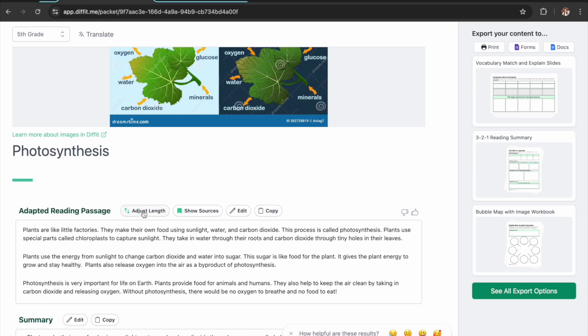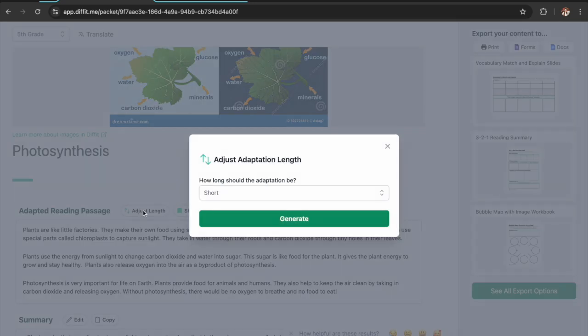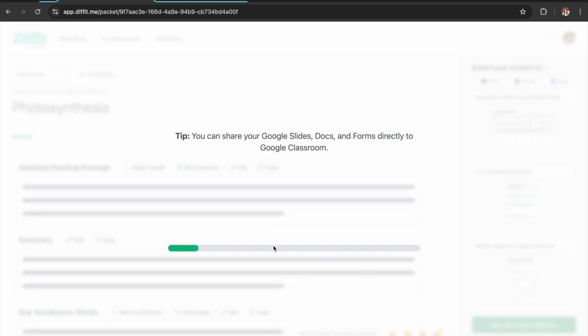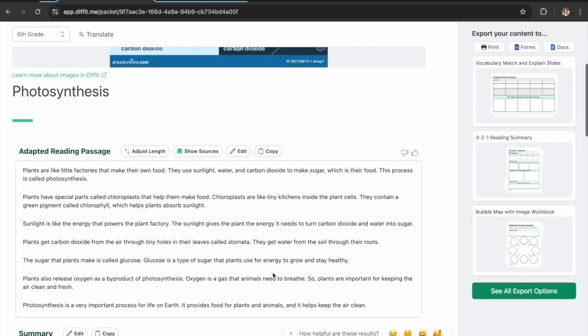Now, if I want to adjust the length of this reading passage, either by making it shorter or making it longer, it allows me to do that. Medium, long, or right now short. And then you can click on generate, and it is going to adapt based on that. As you can see, the passage has been extended, the length has increased.